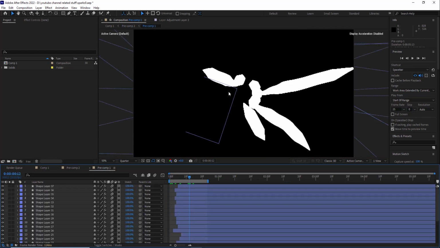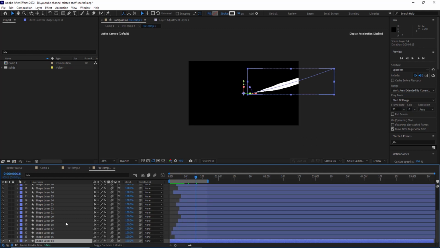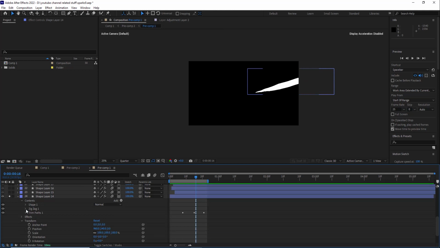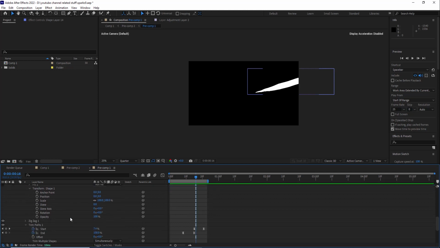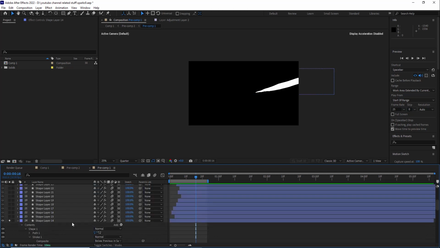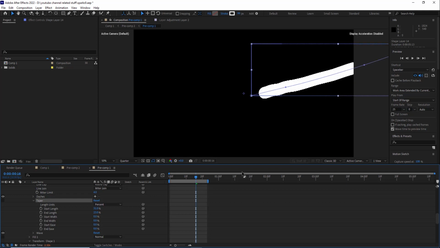First of all, these are all the shape layers, and I will show how I made the shape layer. So this is the shape layer, and I disabled the fill over here, and let's go to the shape. First of all, I gave the stroke width 99%, and once you disable the taper, without taper it looks like this.